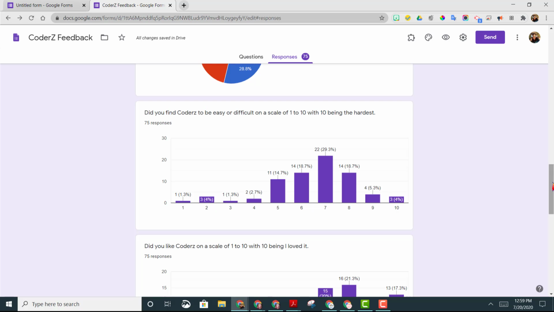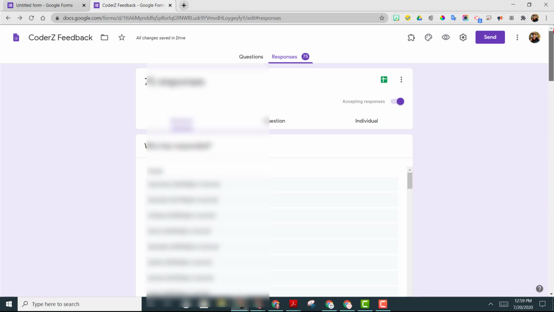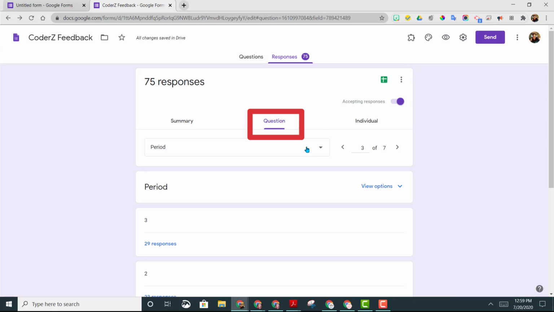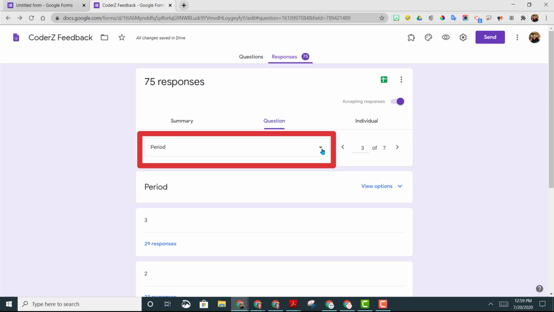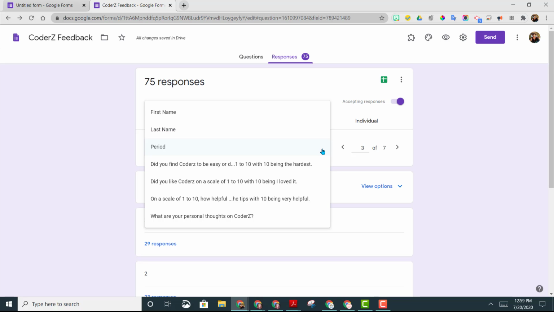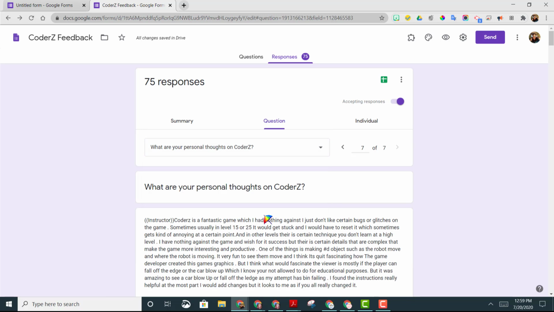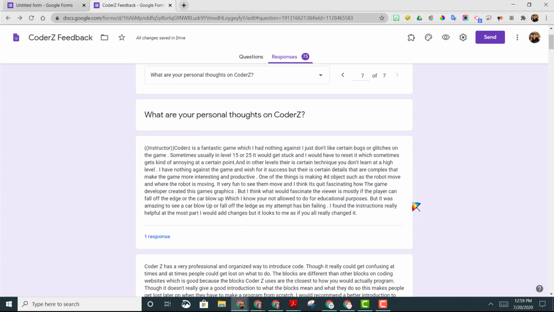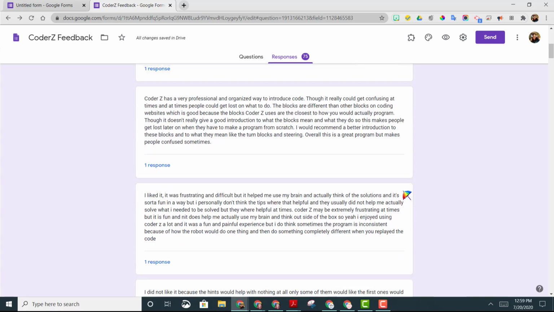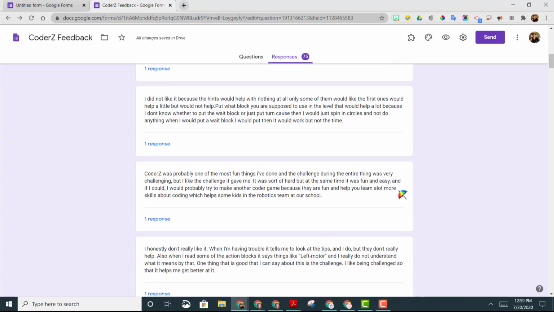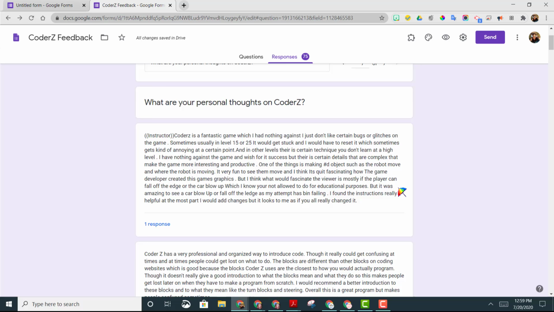So now let's look at the next option. If we click on the Question tab, this now gives me a drop-down arrow right here where I can left click and choose which one of these questions I want to look at all the answers for. So I'm going to choose this last one: What are your personal thoughts on Coder Z? When I click here, I see this was a paragraph question, and I can see each one of the students' responses to this question and read them all right here in one spot.